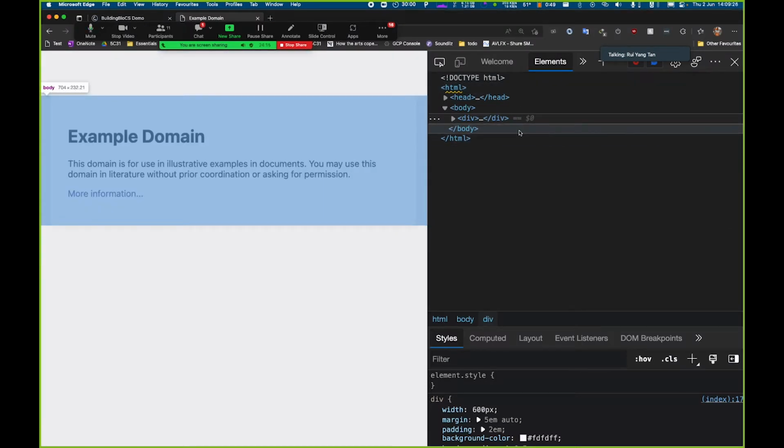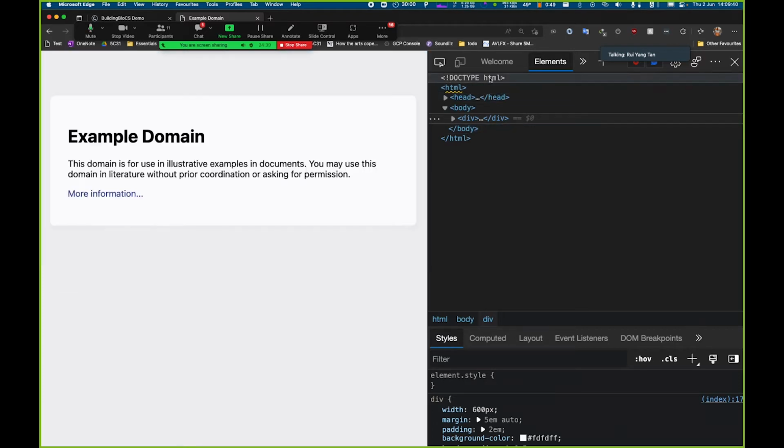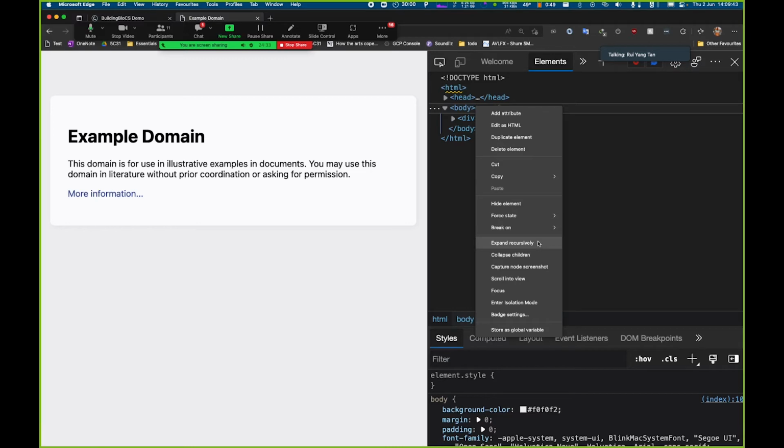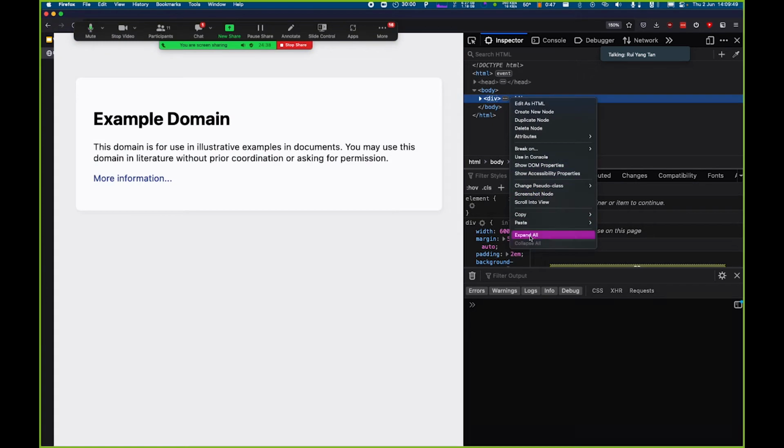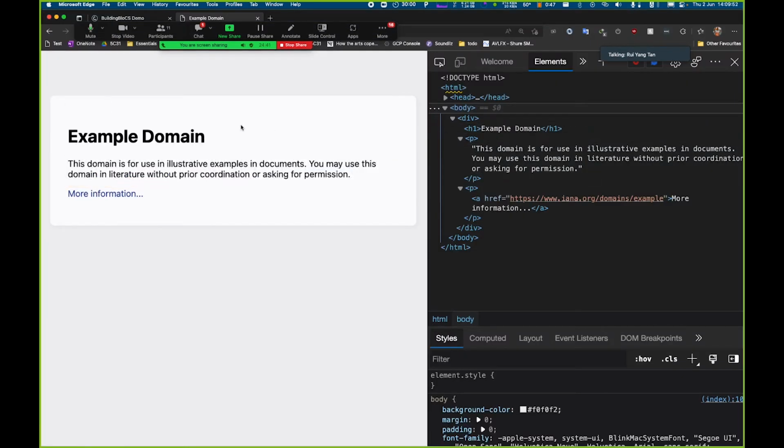This is basically the so-called code that makes up what you see on the web page. It's not really code, so to speak. It's more of literally just text, with some special declarations. If you right-click this body and expand recursively, or expand all, you see that whatever text you see on the left-hand side, Example Domain, This domain is used for blah blah blah, and More information, you can see it here also. So it's mostly plain text. There's not really much special code to it.